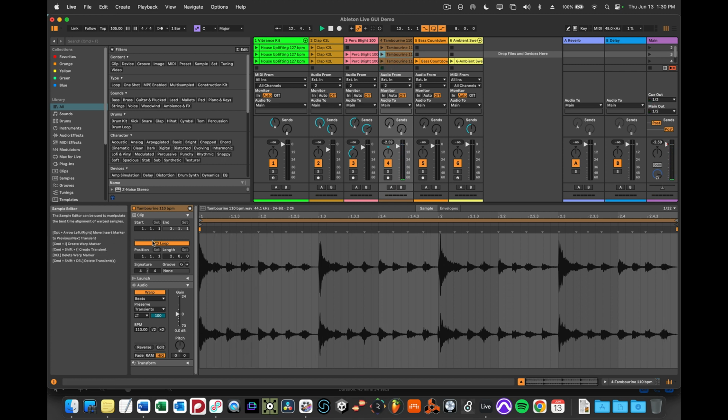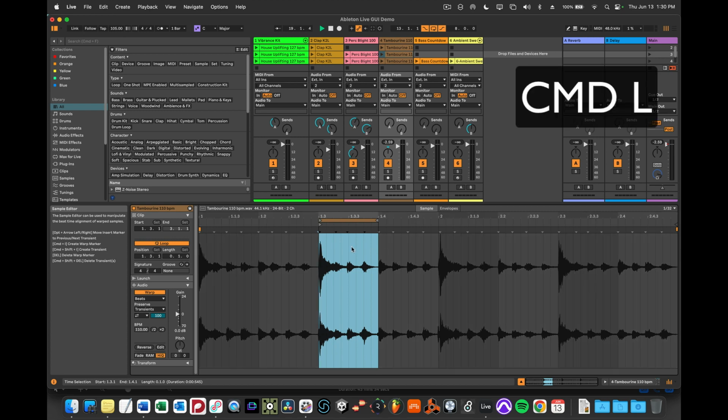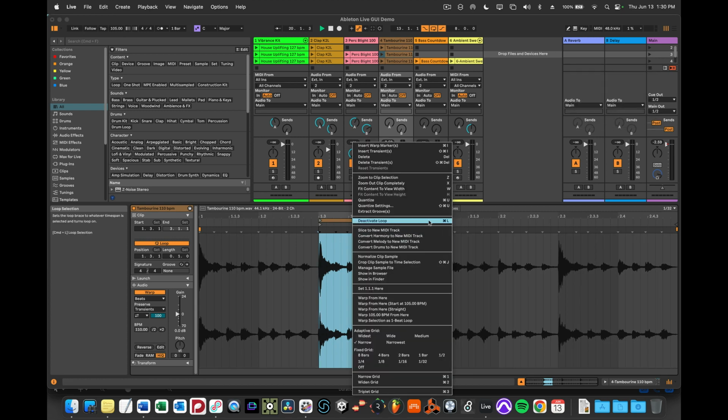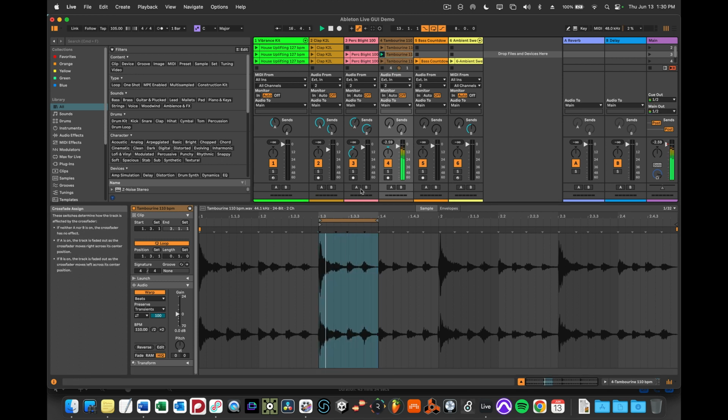And it's going to loop forever because I have this loop button on. I can turn that off if I want to. If I'd like to choose a different section of this clip to loop, if I don't want to loop the entire thing, I can just drag and then hit Command L, or I could right click and choose loop or deactivate loop in this case since I've already activated it. And it will loop just that part. And I can move this loop in real time.